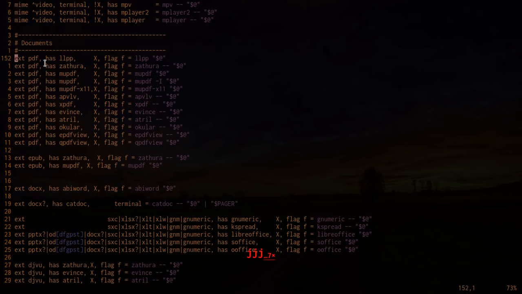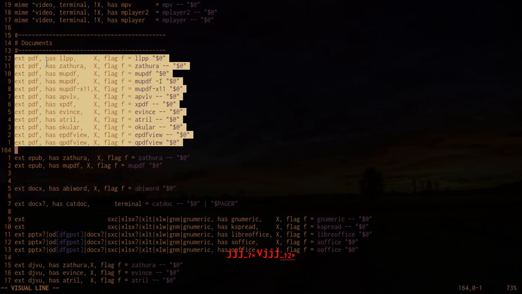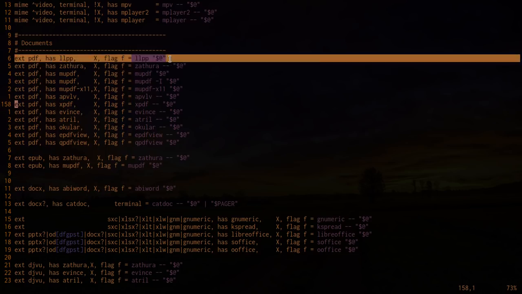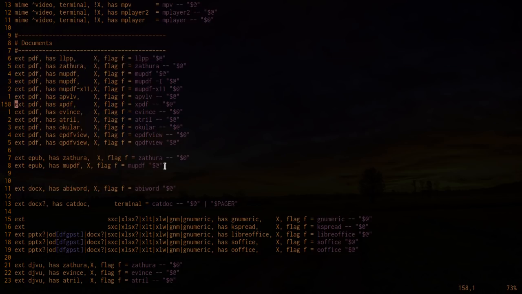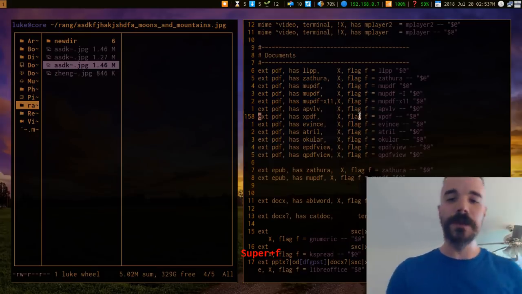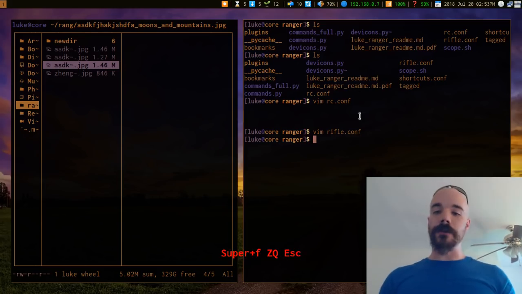So for example, if we're talking about these PDF programs, that's the word I'm looking for, it's going to look for the one that is here first. And if you don't have any of these installed, it's going to go with this by default, for example, the one that's lower. So that is the rifle config.